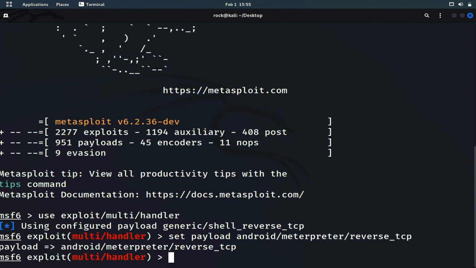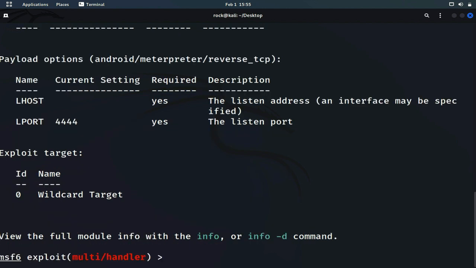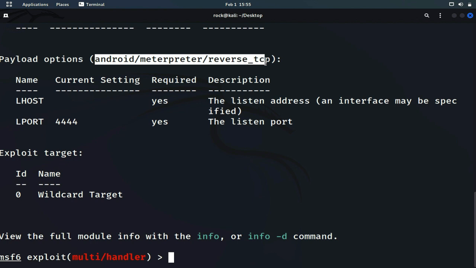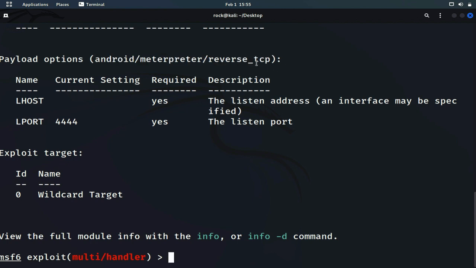In case I forgot the options that I need to set for this payload, I'll go ahead and show options, so I can see the payload options for this payload. And the options to set are the LHOST, which is a required option, and the LPORT, which is also a required option.